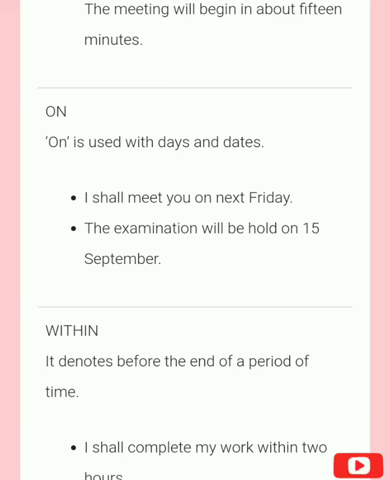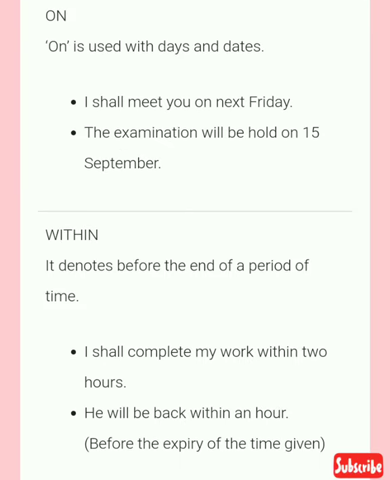On is used with days and dates. For example, I shall meet you on next Friday. The examination will be held on 15 September.